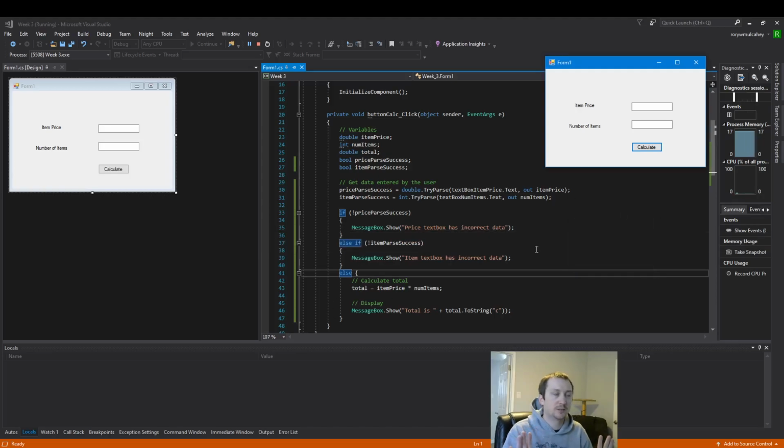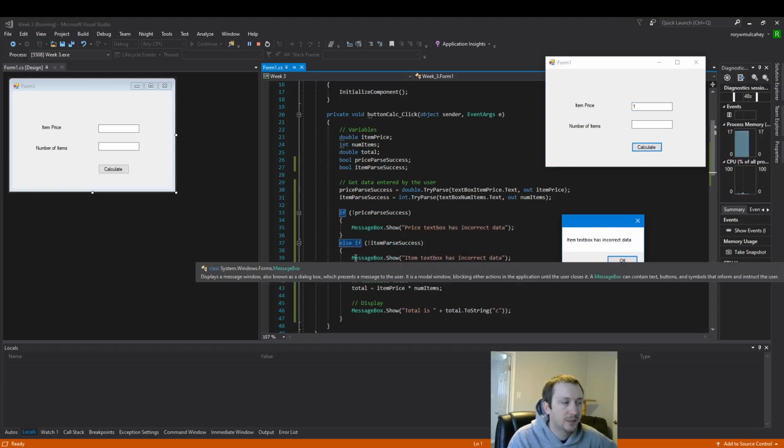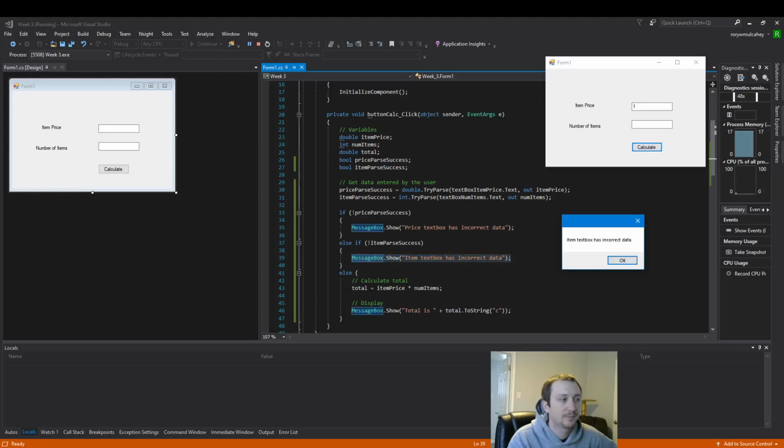It just finishes. Let's put a number in there. So now this one will parse correctly. Okay, now item text box. It's running this code because this code is not parsing correctly.